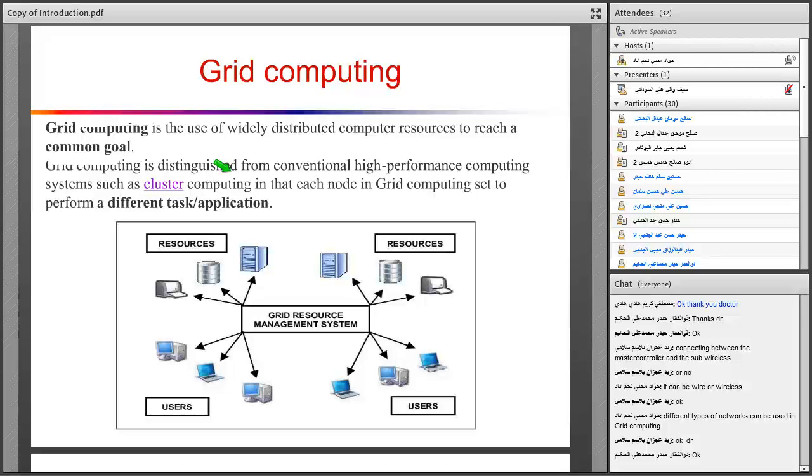Grid computing is distinguished from conventional high-performance computing systems such as cluster computing in that each node in grid computing is set to perform a different task or application. I think that's enough.